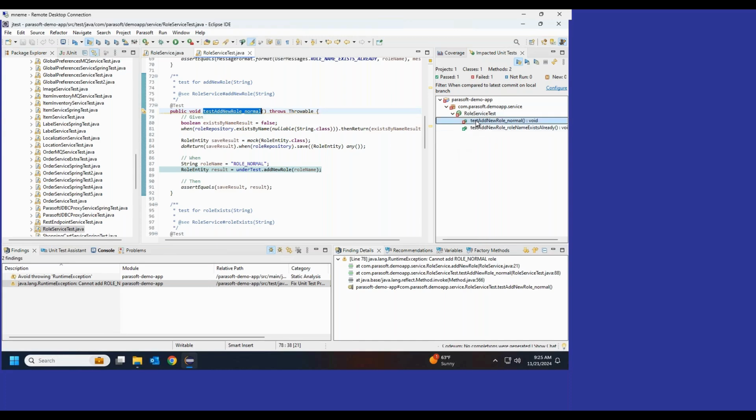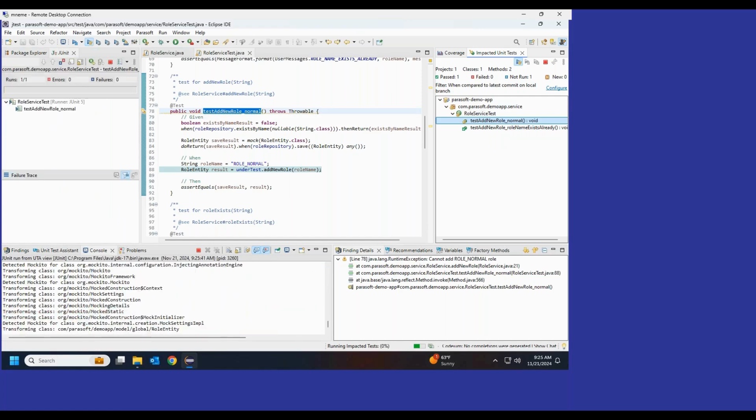So one thing I can do as I'm focused on this test is I can go and run it with the unit test assistant. Now this is going to collect a little bit more detail as it's running.